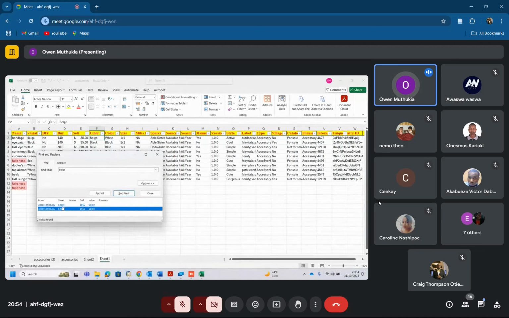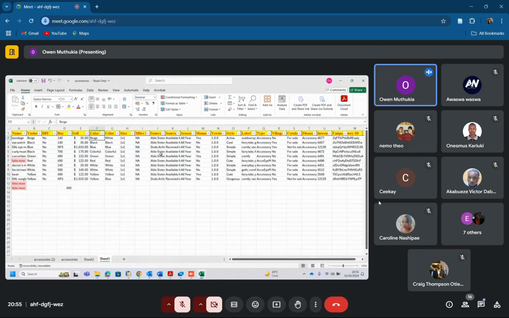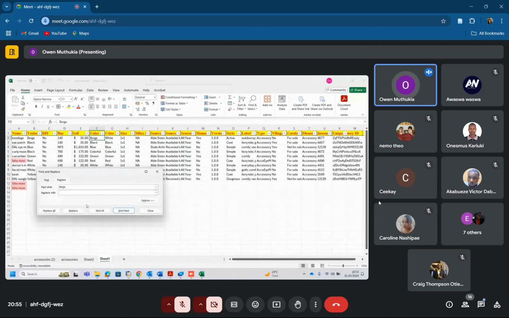You can be able to go along with it. You can be able to play. If maybe you have a lot of data, it will list for you all the items that have been found with the name that you're looking for. Okay. You can also decide, under where there is a badge, I want to replace maybe with blue. So you can do Replace.